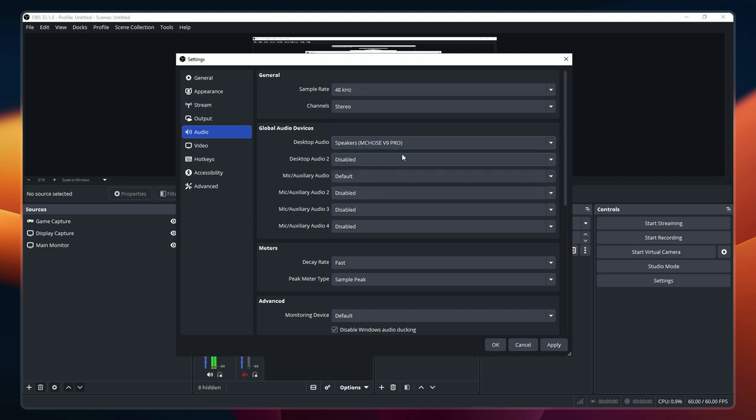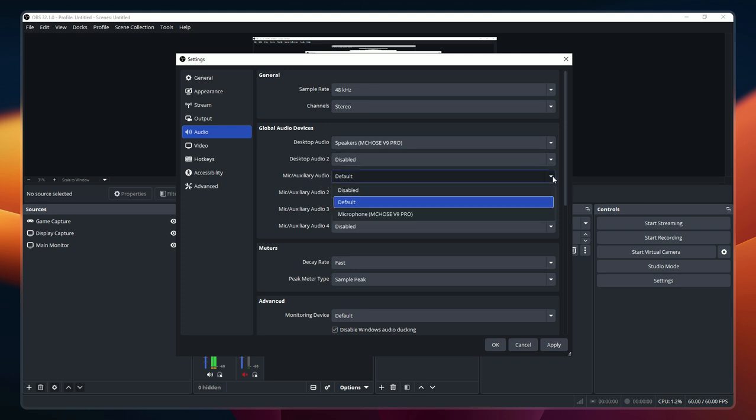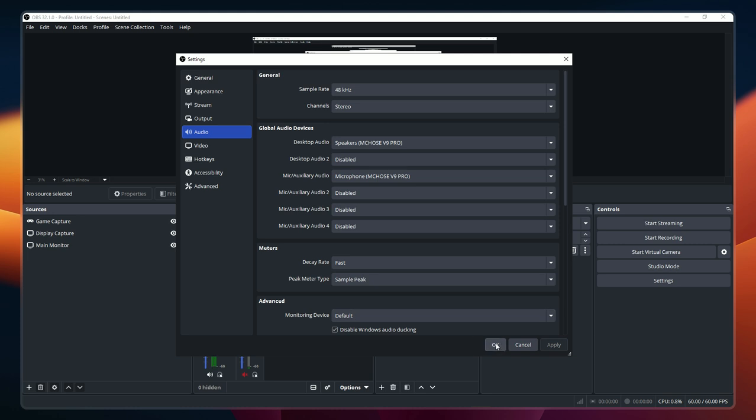Below that, navigate to mic/auxiliary. Right beside it, click the drop-down menu and select your preferred microphone from the list. This ensures your voice is captured on its own dedicated input. Once you've selected both your desktop audio and microphone, click Apply in the bottom right corner, then click OK to save these settings and close the window.